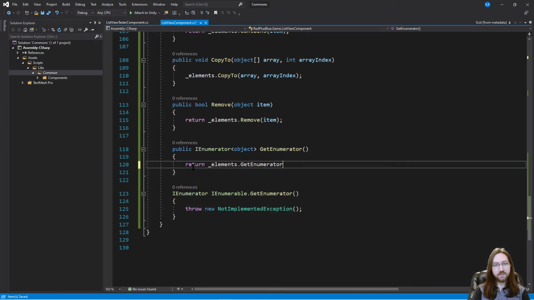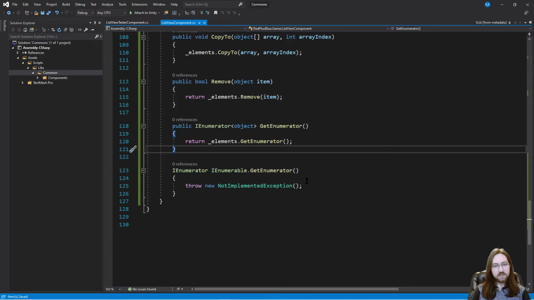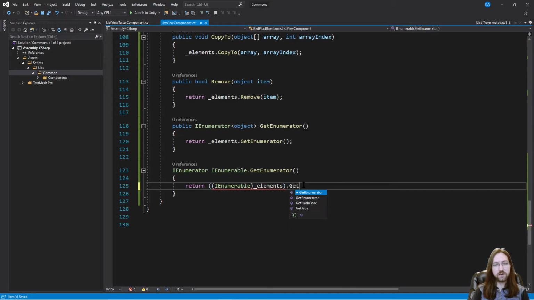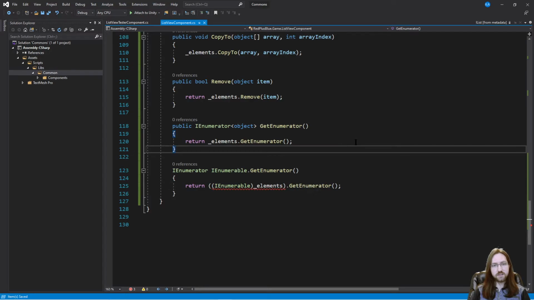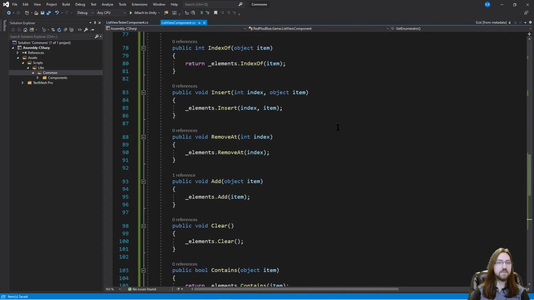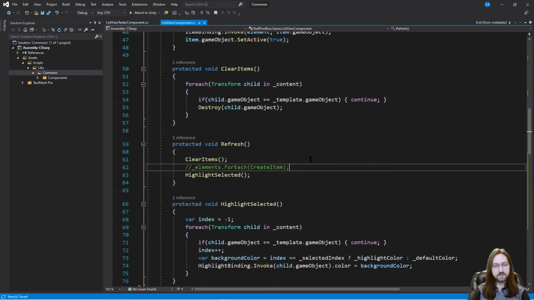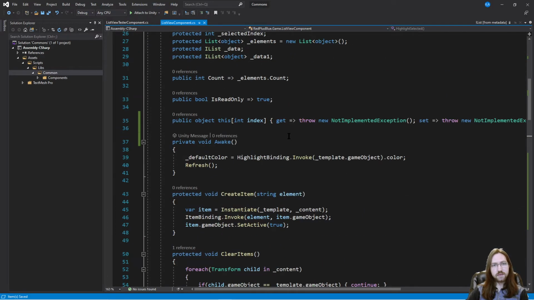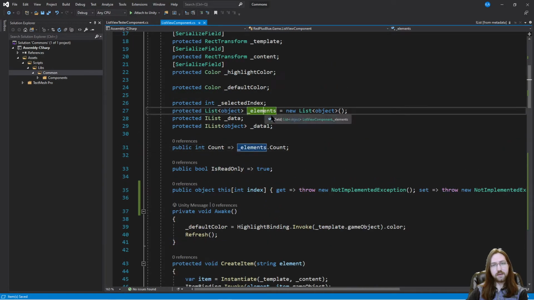So let's say get enumerator. To make this functionally equivalent down here, I think I have to say IEnumerable, cast elements to that, and then get the enumerator from that. I think that makes it functionally equivalent, but I don't know. I'm going to assume that it is. I got rid of create item, I believe, which is unfortunate. And actually, did I? No, this is fine. Okay.